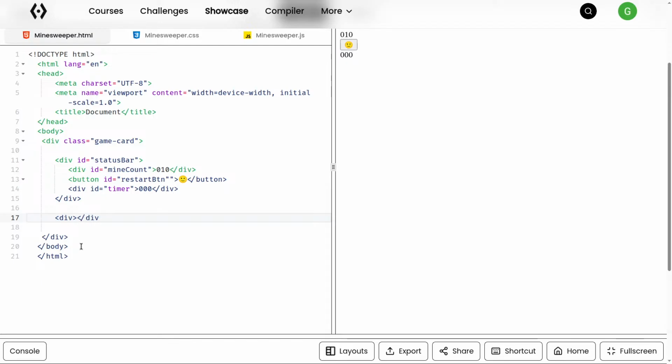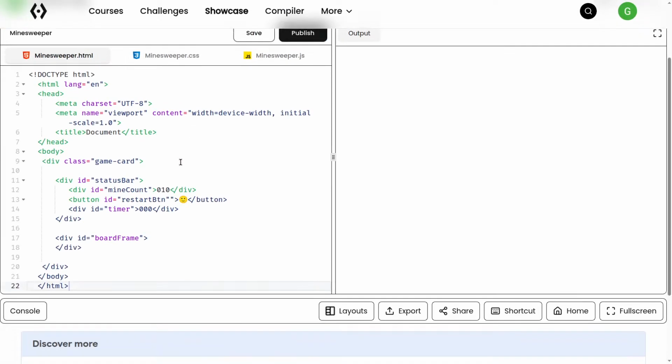Slash div. So inside this, what I need to do is give an ID of board frame, right? An ID board frame. I'm just gonna save. You can also save this. I'm gonna restart. I think my emits are now working. Or did I mess up somewhere here? Oh, I did. There we go.